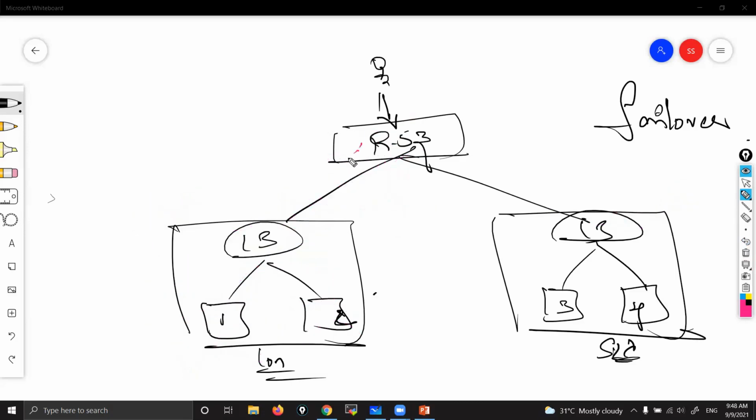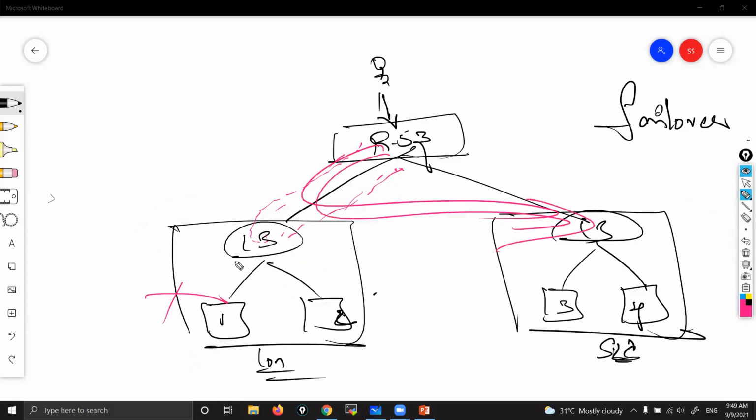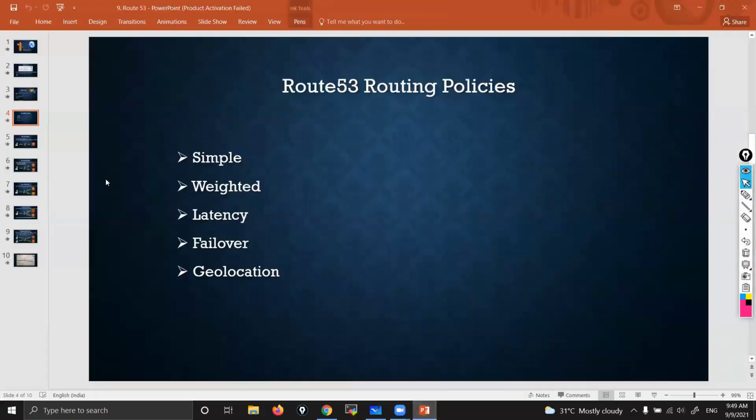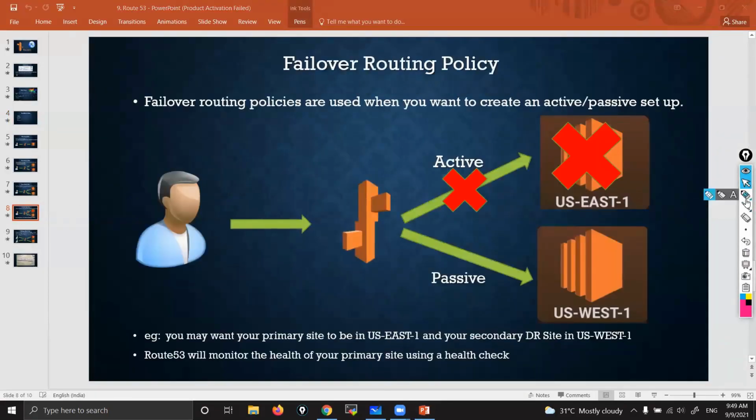That means Route 53 will send ping requests to the load balancer, to check whether it is getting a response or not. The moment it is not getting a response, immediately the request will be routed to standby. When you troubleshoot and bring this one up, all connections will come back to this one, and again Sydney will go into standby mode. That is what failover is. You can see.